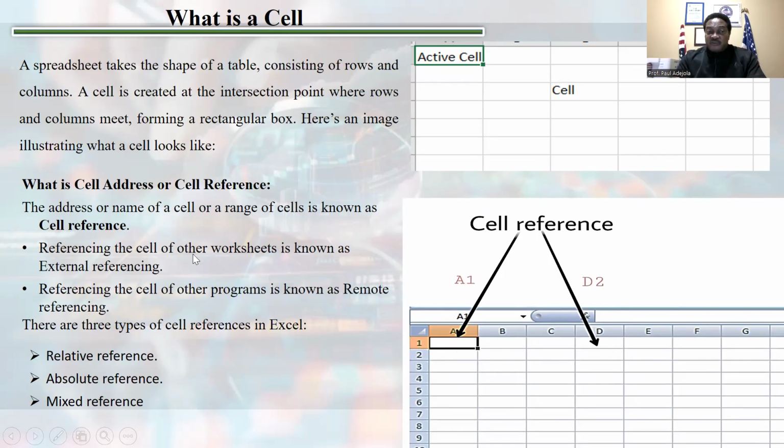Cell address or cell reference. The address or name of a cell or a range of cells is known as a cell reference. Referencing a cell of another worksheet is known as external referencing. Referencing a cell of another program is known as remote referencing. And there are three types of cell references in Excel. We have the relative reference, absolute reference, and mixed reference.